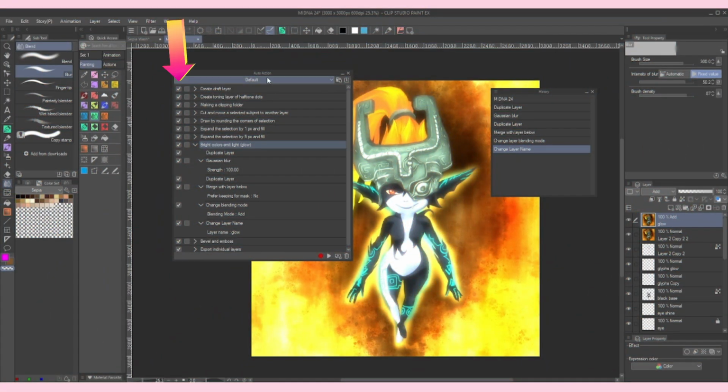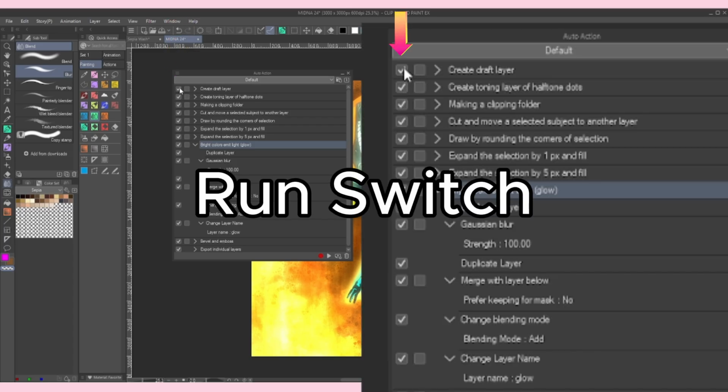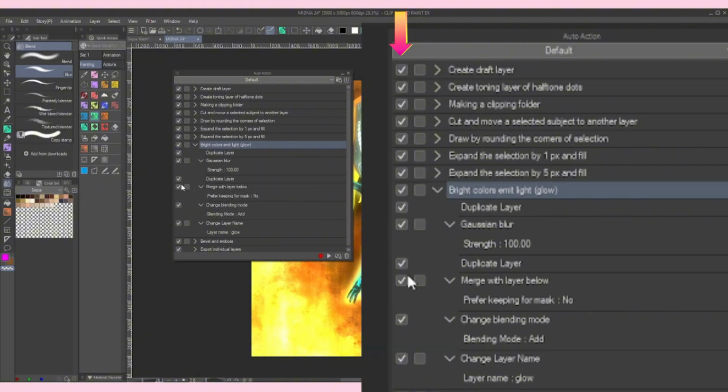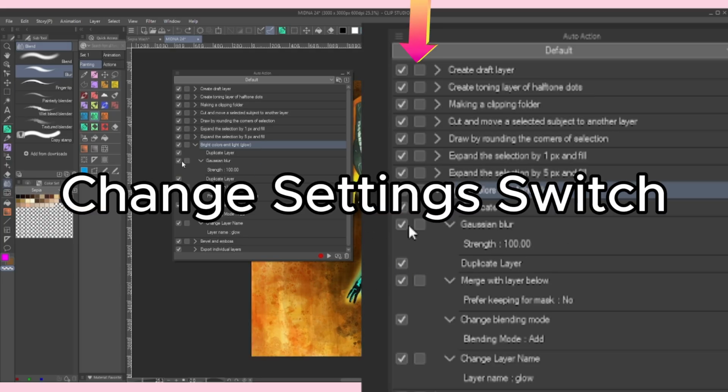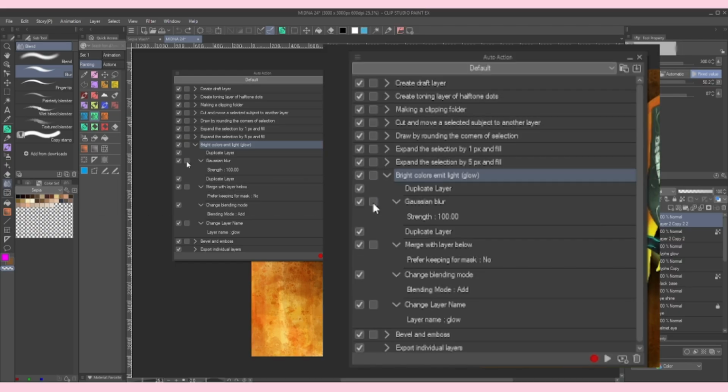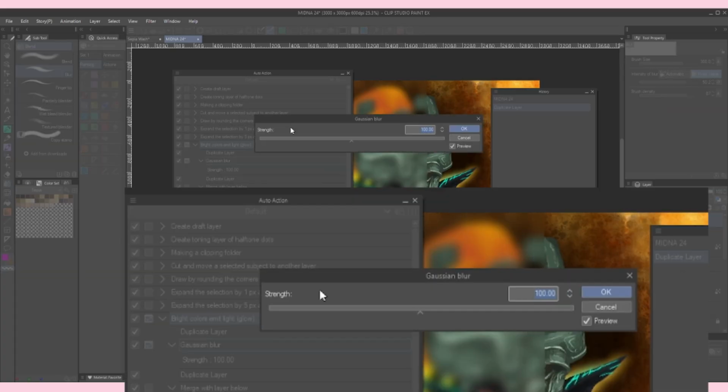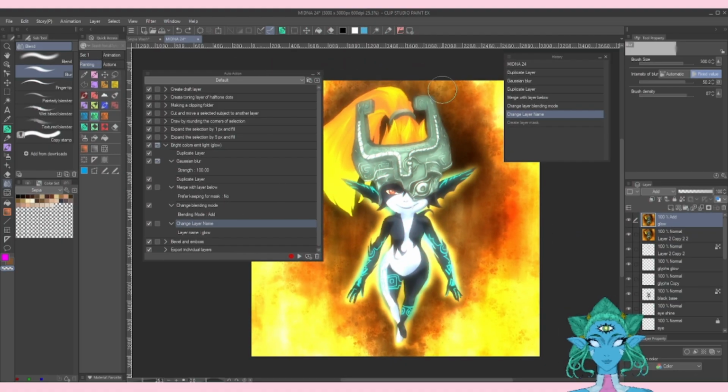Okay, so in your auto action palette, you'll see these 2 check marks. On the left is the run switch. If you turn off an operation by unchecking it, when you run the auto action, that operation will not be run. To the right of the run switch is the change settings switch. If you highlight it, when you run the auto action, a settings window will appear and you can adjust the setting as you run the auto action.